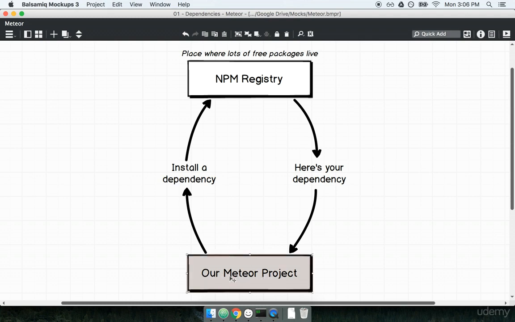Down here at the bottom is where we're starting. It's our Meteor project, the project that we just generated. Whenever we want to install a dependency, we're going to run a command that is automatically going to reach out to what is called the npm registry. The npm registry is a public repository where a lot of free packages, a lot of free libraries exist.